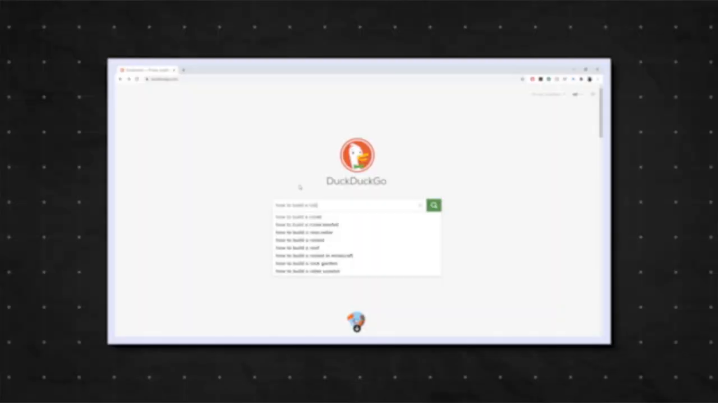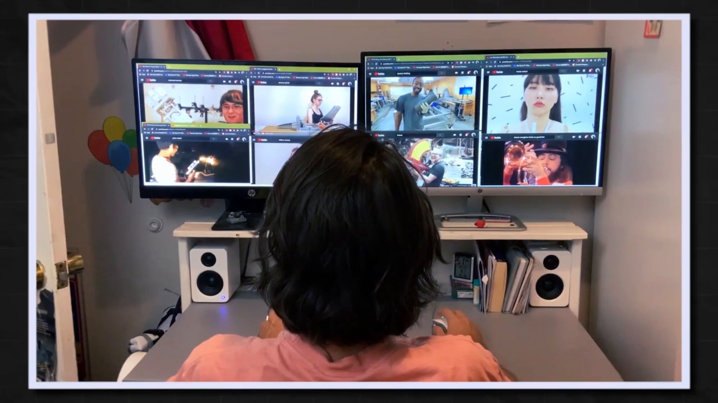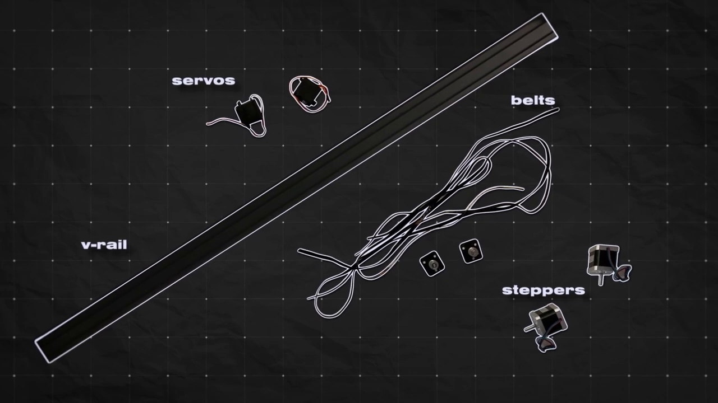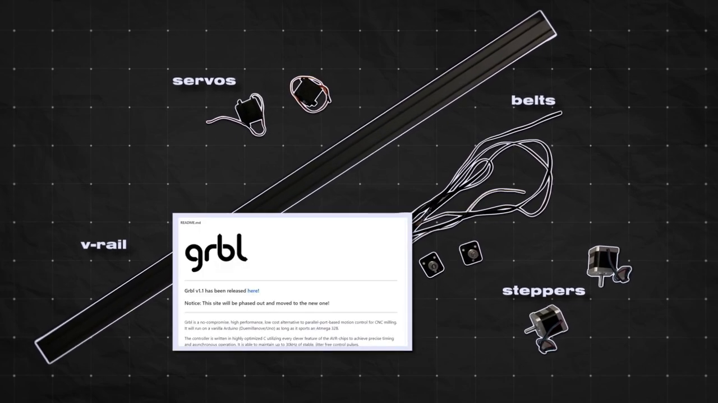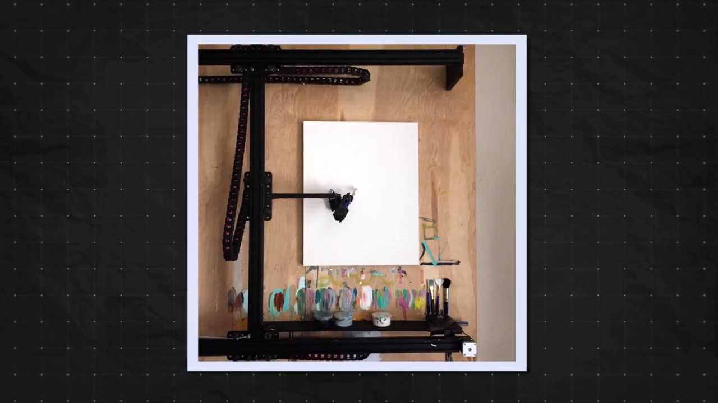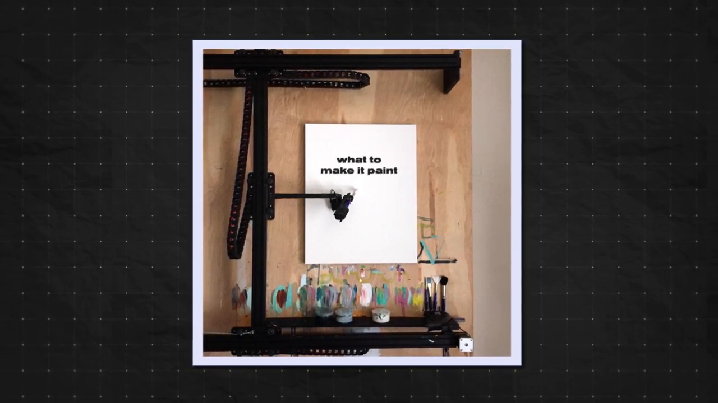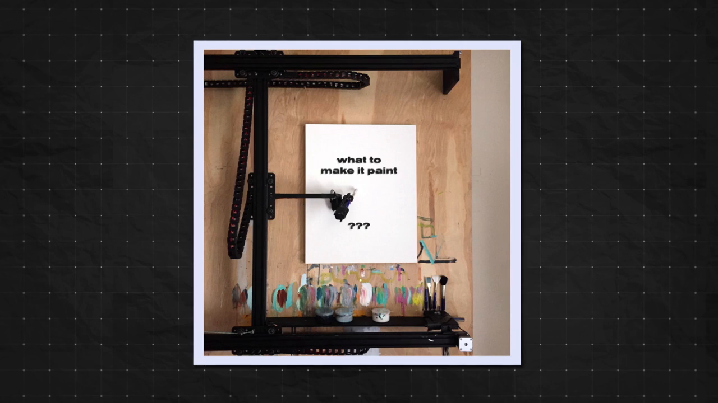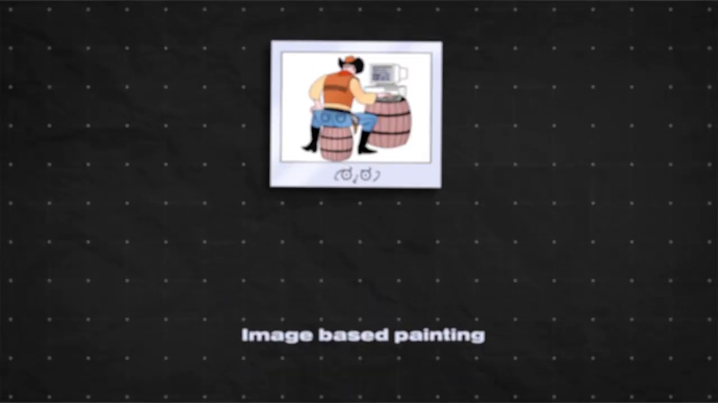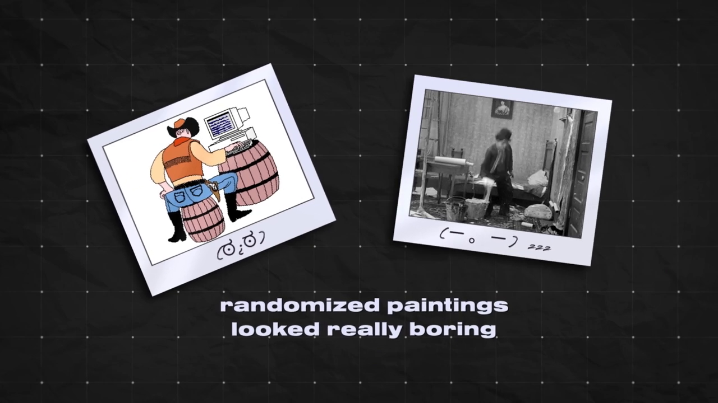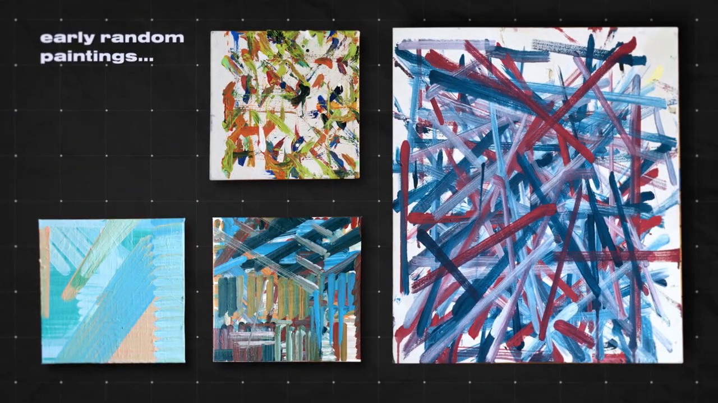So we scrapped it, did more research, looked at what people were doing online, invested in proper parts like steppers and rails, used open source code, and after another year and a half, we had a machine that kind of worked. So we started searching for what to make it paint. This proved much more challenging than we thought. Image-based painting was above our coding level, and randomized paintings looked really boring. We were stuck and worried we'd wasted a lot of time.